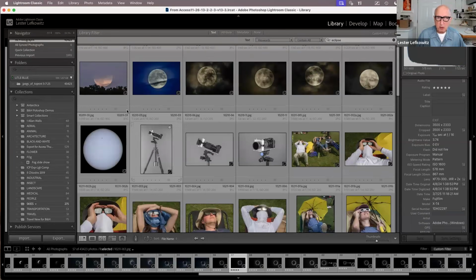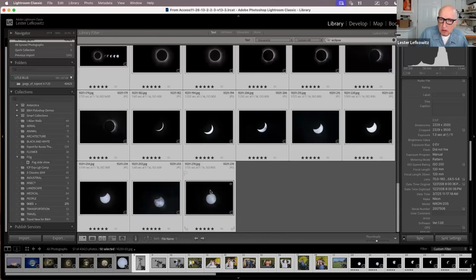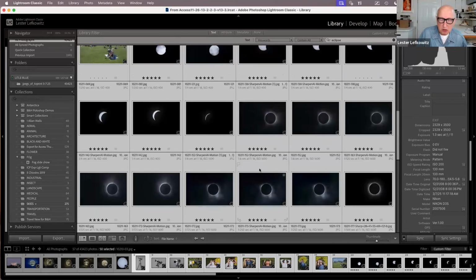All of these, except the ones on the top. This is a lunar eclipse years ago. So every one of these, from here to the end, is all about the solar eclipse in Texas. And so all I have to type in is solar eclipse, Gatesville, Texas, that's it.